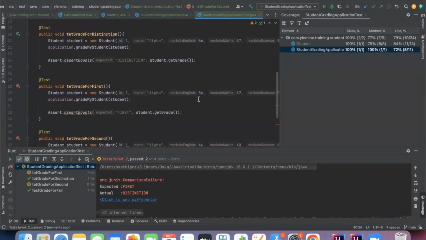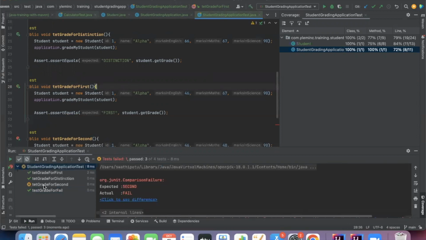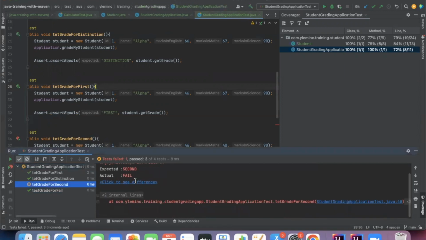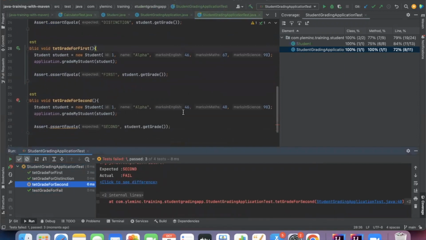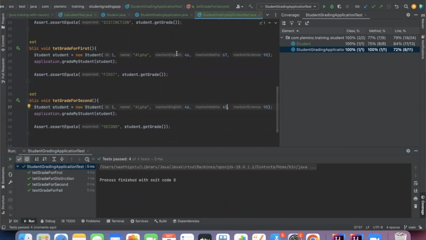Okay, I think here it is. 167. Why has it failed? Oh, greater than 40. Okay, all are passed as per expected results.